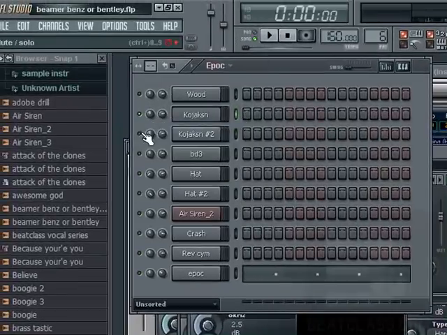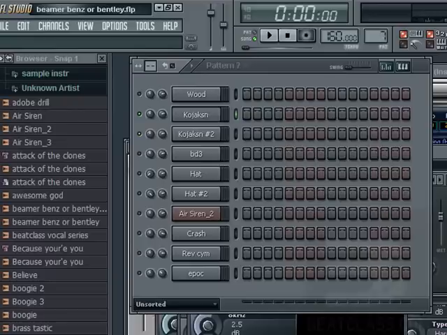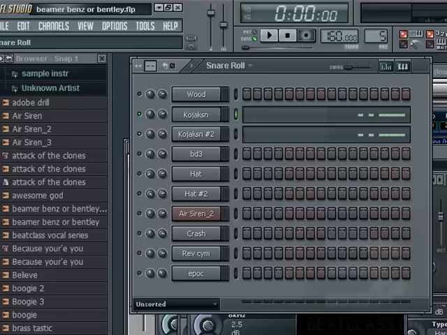All right, the snare roll is pretty important because it adds transition to the song. So this way, when you're going from one part to another, it lets you know, okay, this part of the song is over and this part of the song is beginning. It also adds drama and energy to the track.